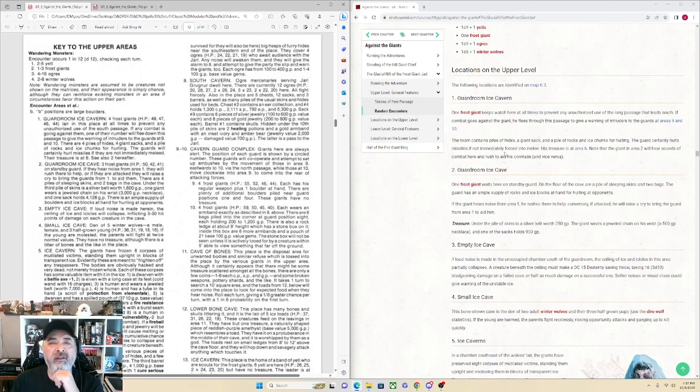Let me read the 5th edition version. 1 Frost Giant keeps watch here at all times to prevent any unauthorized use of the long passage that leads south. If combat goes against the giant, he flees through this passage to give a warning of intruders to the guards at area 9 and 10.